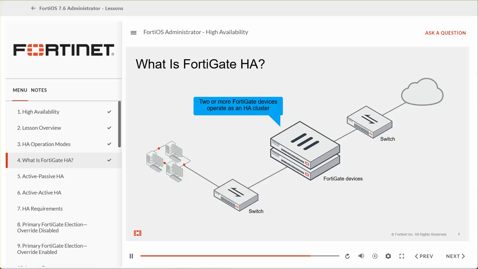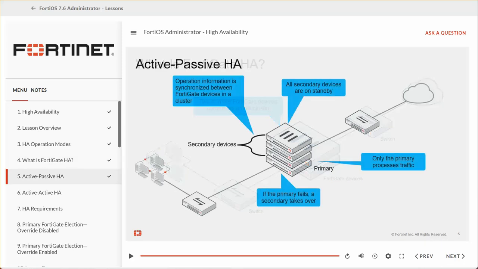There are two HA operation modes available: active-active and active-passive. Now you will learn about the differences. In active-passive mode, the primary FortiGate is the only FortiGate that actively processes traffic. Secondary FortiGate devices remain in passive mode, monitoring the status of the primary device.